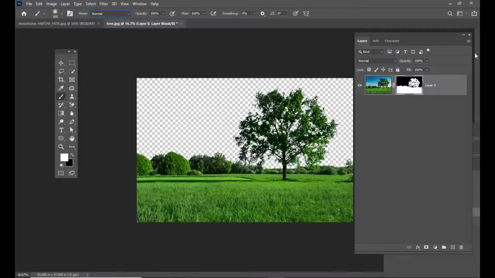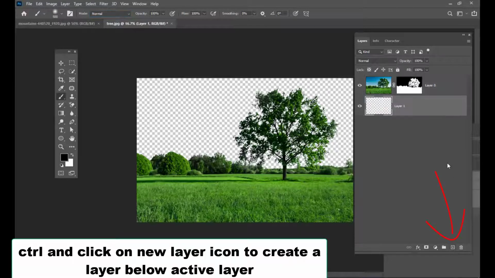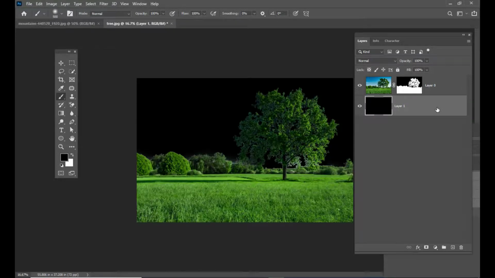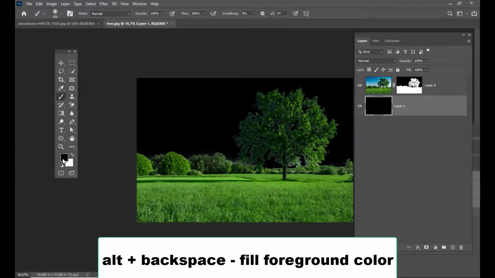See, we have completely removed the sky. But there is also one small problem. So let us see what the problem is. I will create one background layer below this tree layer simply by holding Ctrl and clicking on this new layer icon, and then I will apply black fill color to the background simply by holding Alt and Backspace. Make sure that the foreground color is black.